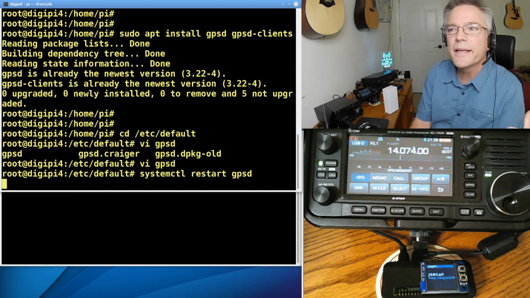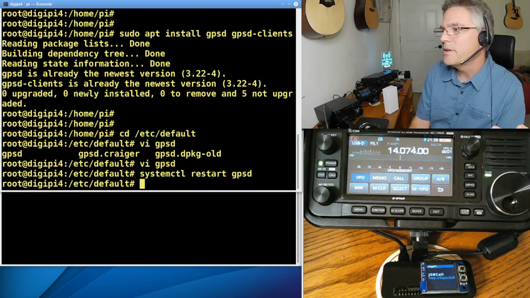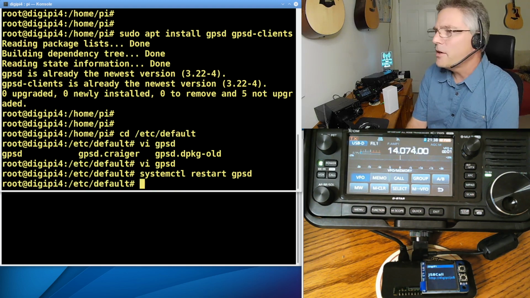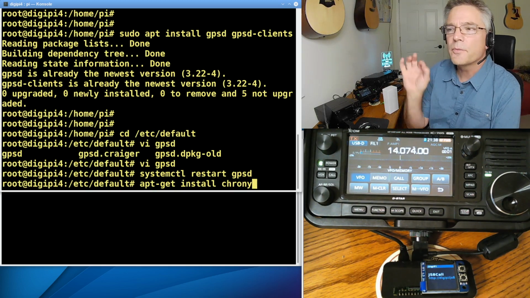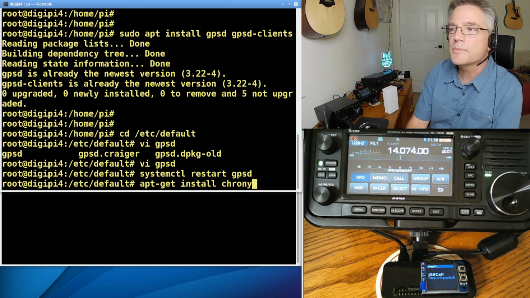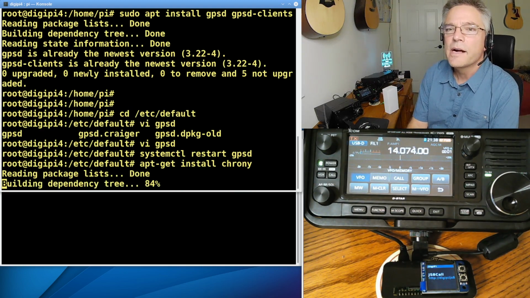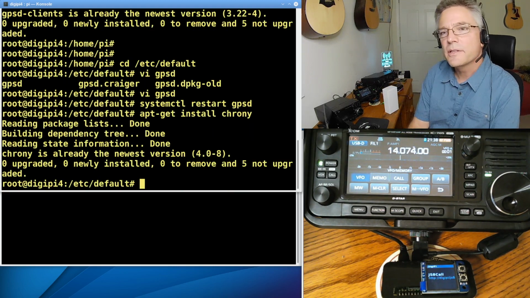This reads the GPS. And that's restarting in the background. And also, if not already configured, apt-get install chrony. This is the software that reads the GPS info and updates your system time. Cool? And I probably already have it installed. Yeah, it's already at the newest version.